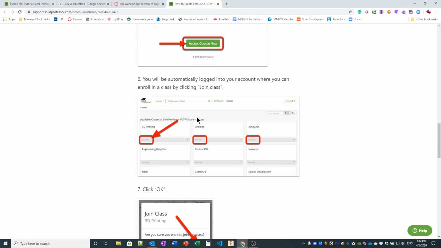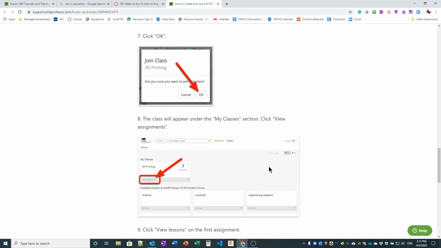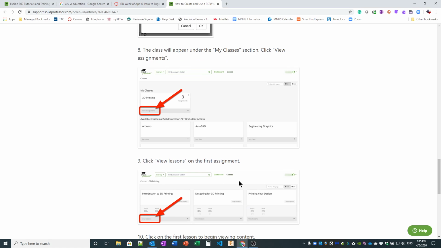The course we want is obviously Fusion 360. It's none of these that are circled up here. We want Fusion 360. We want to click on join class. Here's where their examples get a little different. This will say Fusion 360. Yes, join. Okay, join and view assignments. So view assignments. I'm going to click over to the Fusion 360 page.